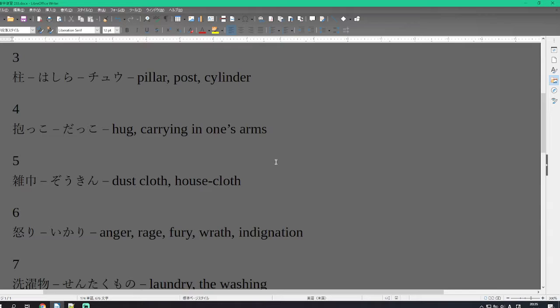Number four is daku. Dakko. Dakko is a hug or carrying in one's arms, with our kanji for to hug or to have crossed arms carrying something. Dakko is to hug or carry in one's arms.